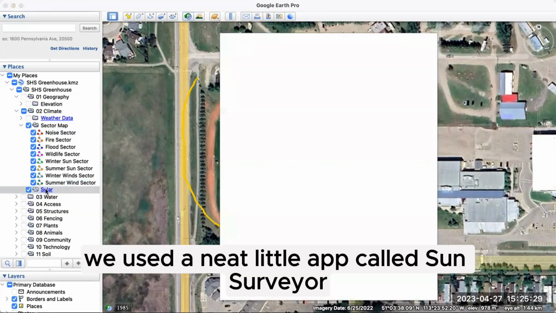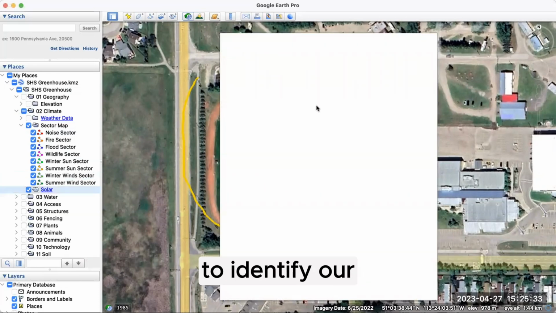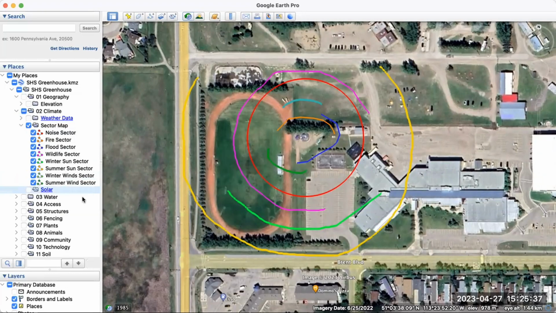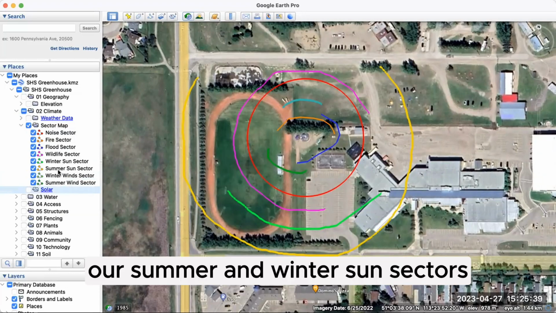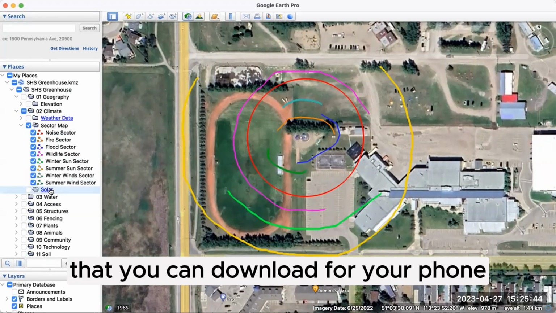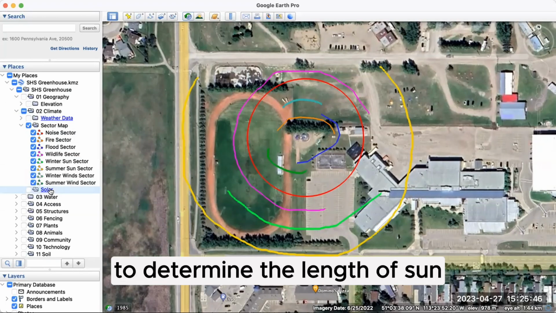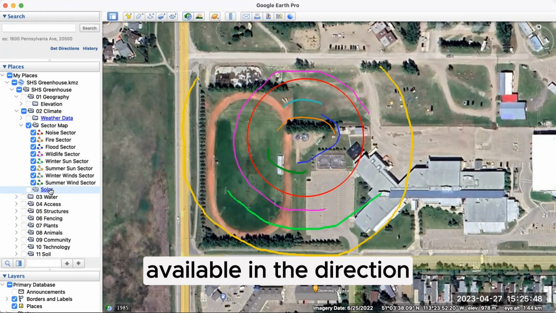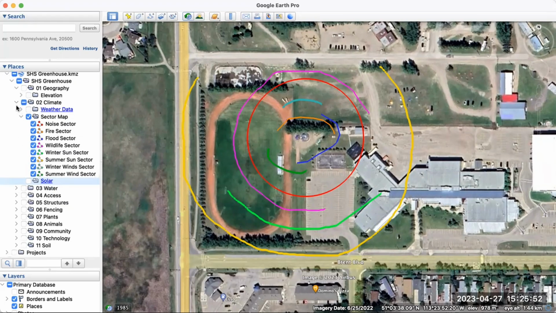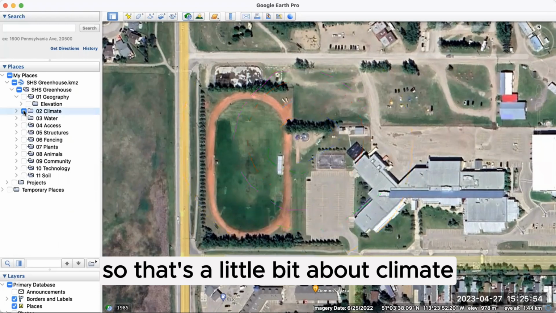We used a neat little app called Sun Surveyor to identify our summer and winter sun sectors. A very handy little tool app that you can download for your phone to determine the length of sun available in the direction during any day of the year. So that's a little bit about climate.